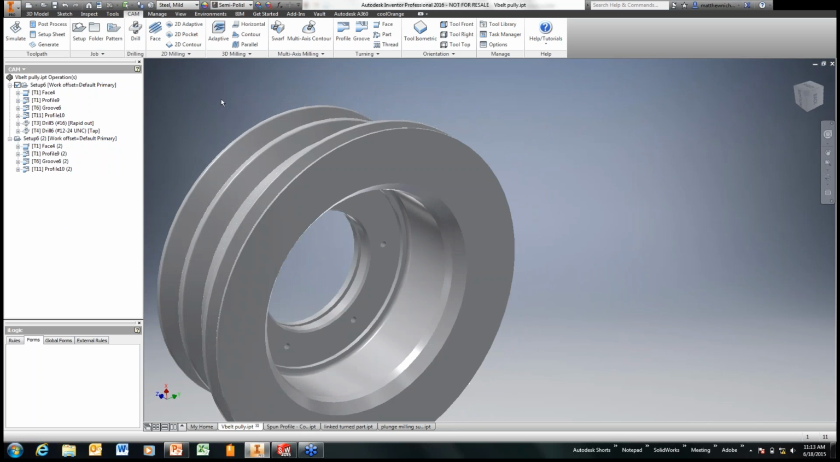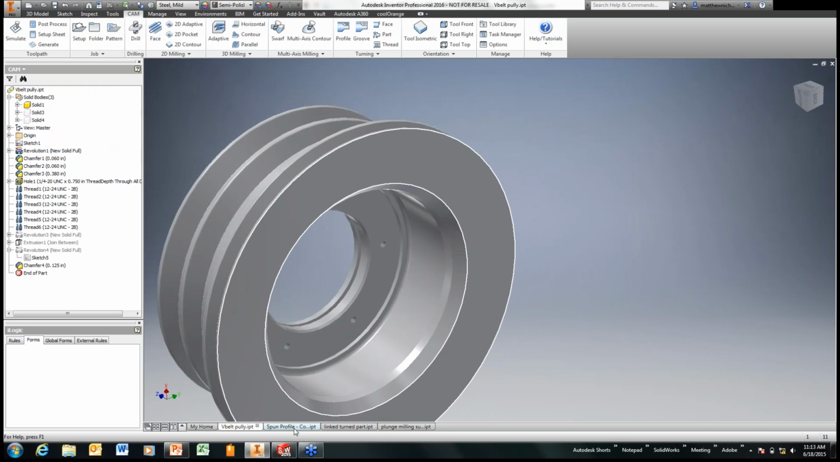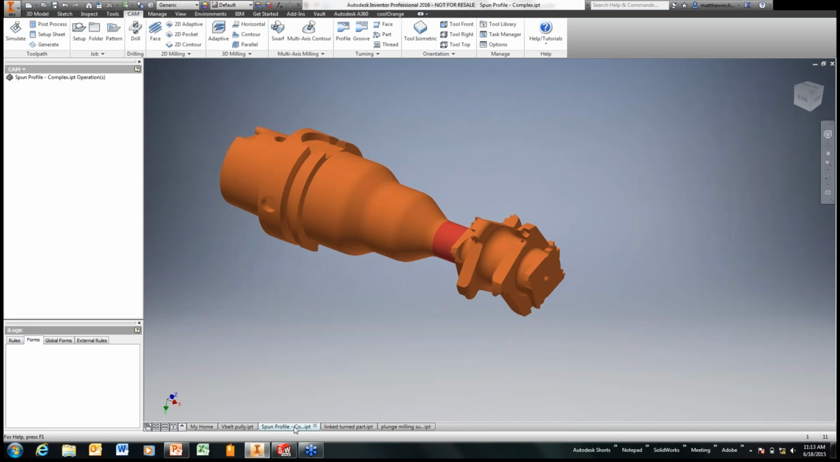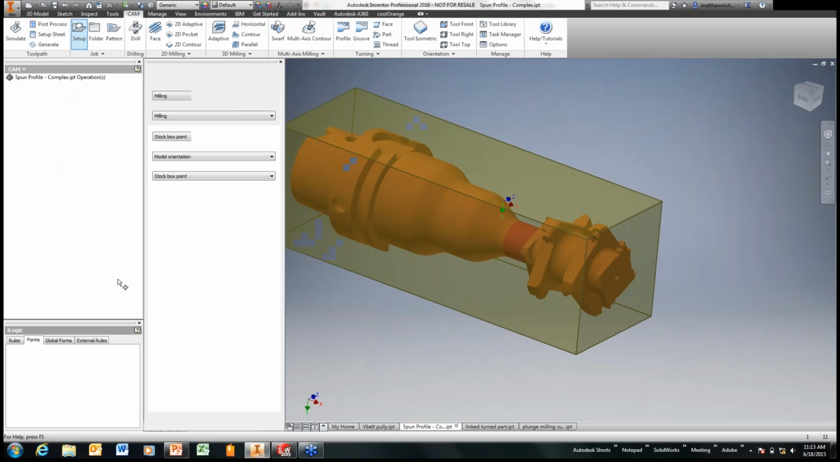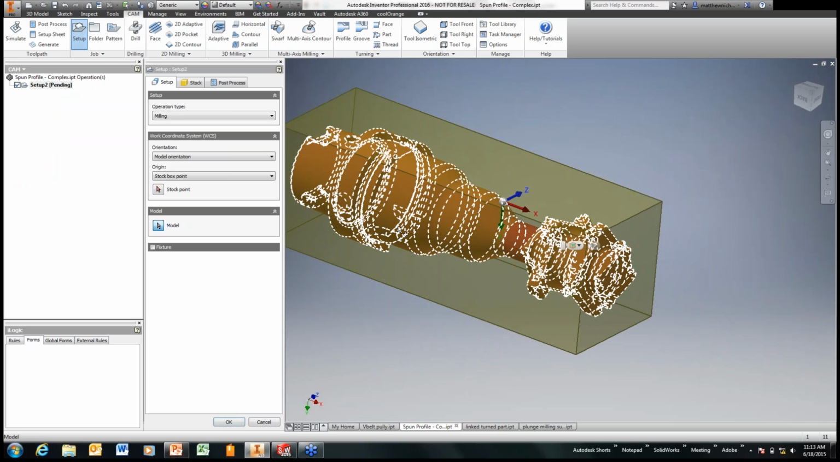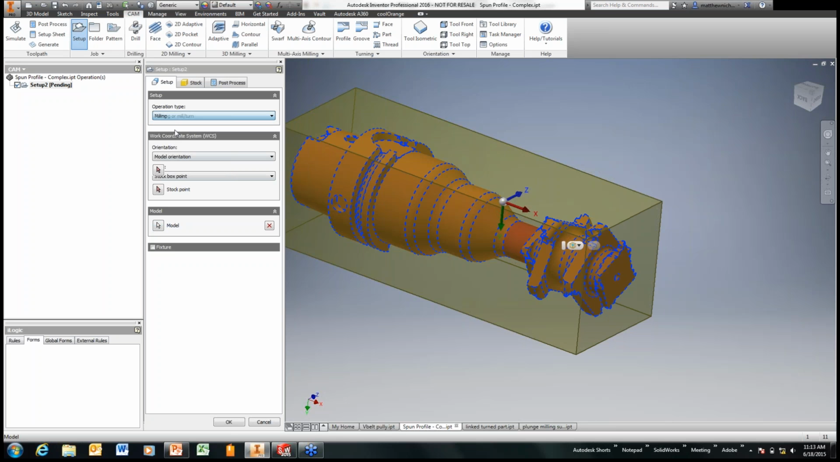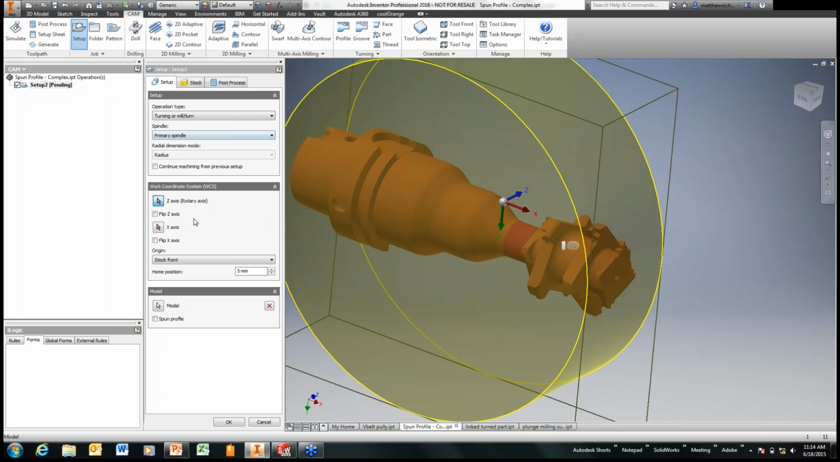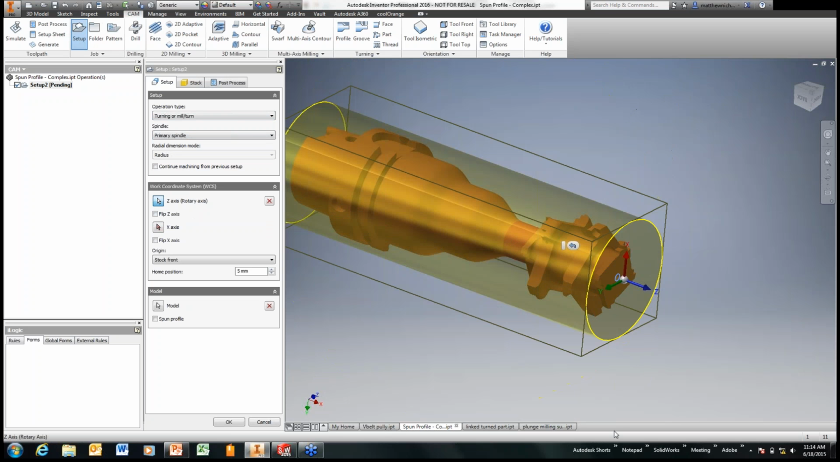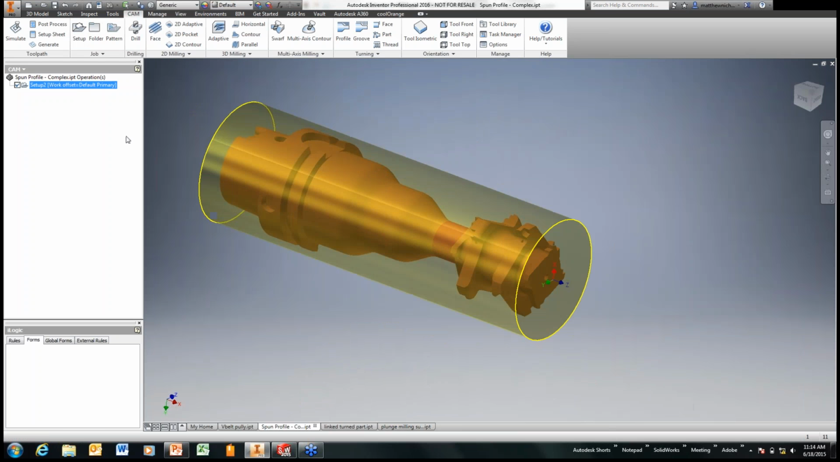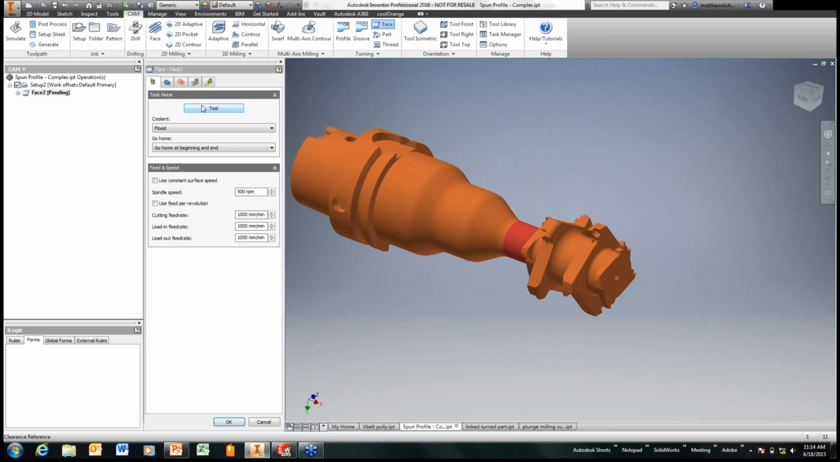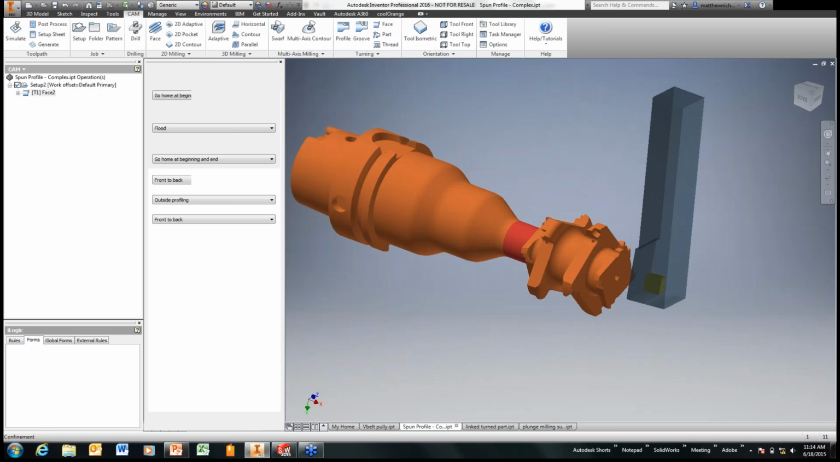Now, with that, let's take a look at our spun profile and how this will play a role in our parts. So I'm just going to start with creating a generic setup with my model. Again, going to turning or mill turn. Okay, so I'm going to use that. Now once I do that, I'm going to throw a facing operation on here, and then I want to throw a profile operation on here as well.